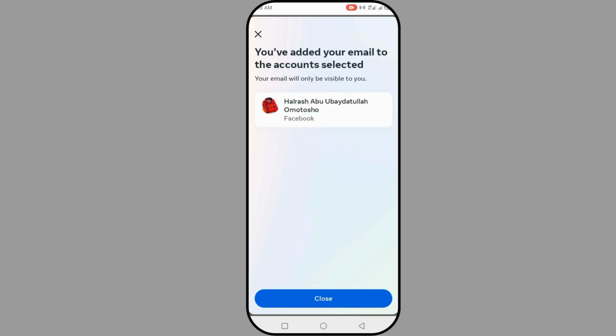You can see it is rolling, and this is it. You have added your email to the account selected.